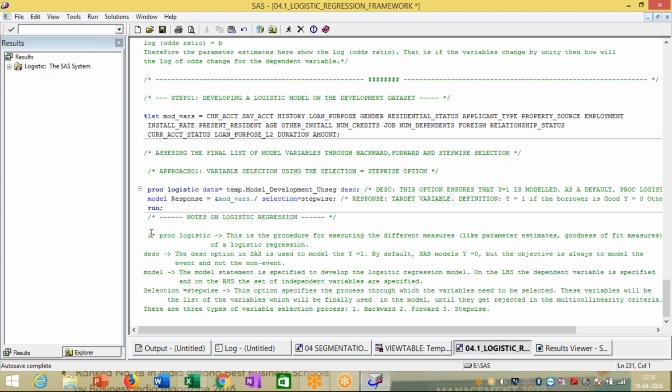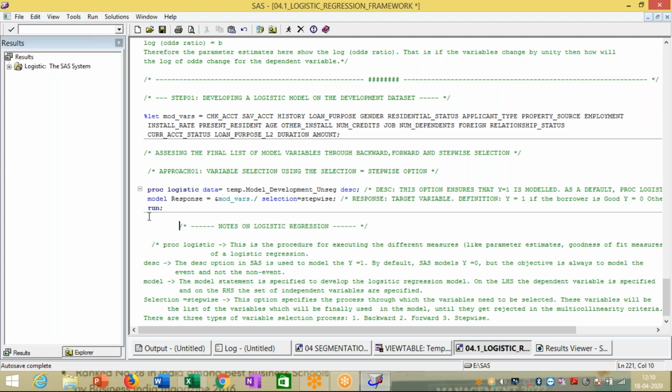So this documents the key notes on the logistic regression on this code that we had written. It identifies the notes on the logistic regression. It tells me what proc logistic is, what the DSC option is for, what the model function is there, and why the selection method is there. And after we talked about the stepwise selection, there are two other selection methods. One is backward, the other is forward selection.